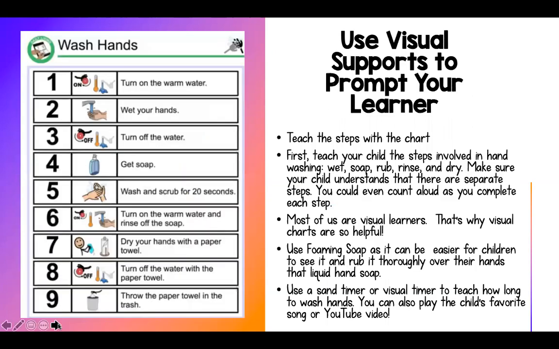Okay. So, using visual supports to prompt your learner. All right, I am a big visual person. I think it's important to have visuals. I'm a visual learner, so I learn best when visuals are exposed to me. Do I keep a washing hands checklist? No, but I think it's a good start, especially for learners who are new to washing hands and need that visual prompt on how to complete the steps and what's expected in each step.